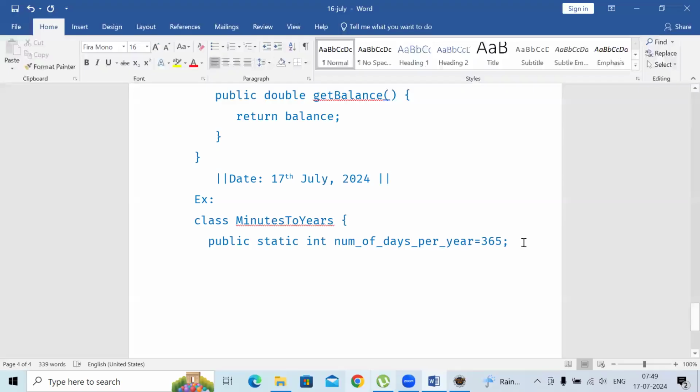Am I clear with this example? Am I clear with this so far, whatever I have explained? There are some other logics, and I'm not talking about the other methods and constructors. Other variables and methods are there. This is my class. Now, guys, what I'm trying to say is, hope you got it right. So public static int numOfDaysPerYear equal to 365. Okay, this is cool. We agree with this.